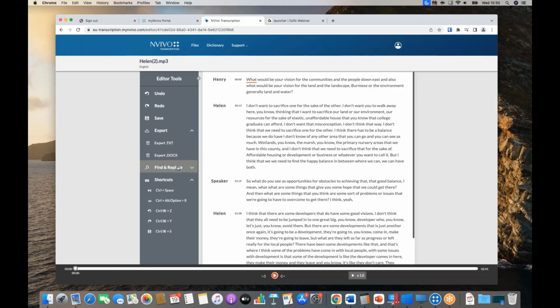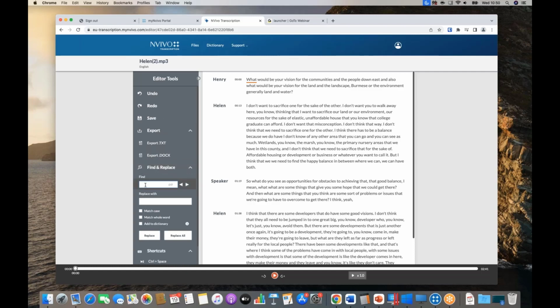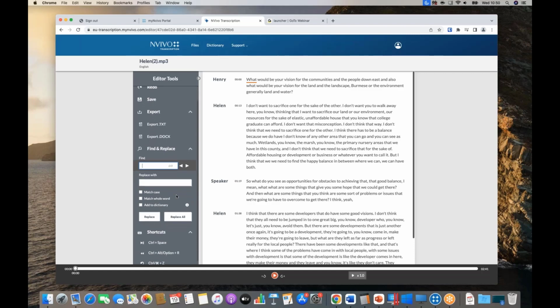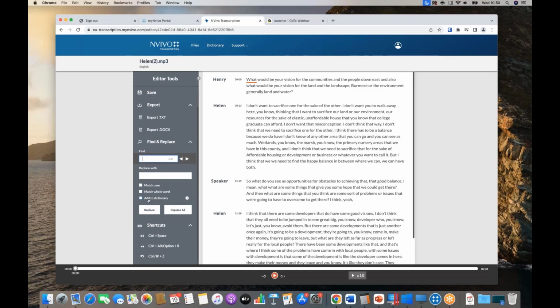A few things here. You have a find and replace. So if you have very specific words that NVivo transcription just doesn't detect correctly, you can choose the find and replace with to edit your transcript a little bit faster. And there's also a button that says add to dictionary.